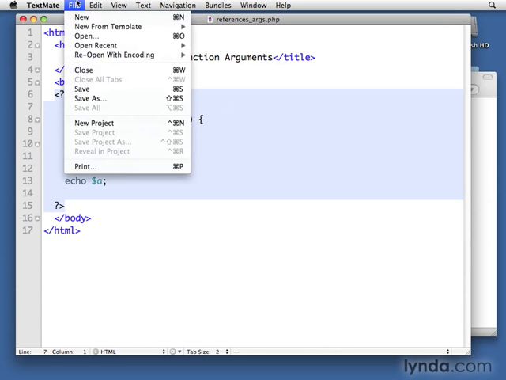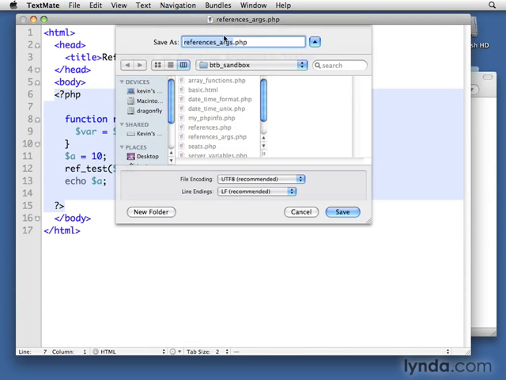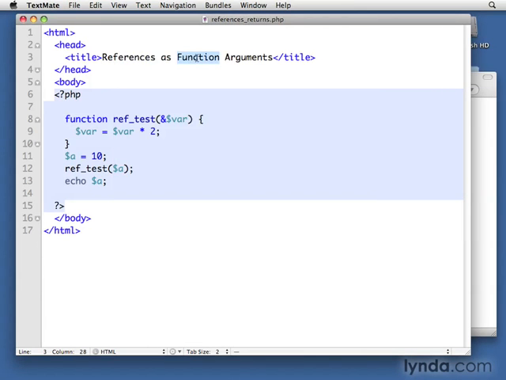To start with, I'm going to create a new file. I'm just going to use my references args file, and I'll just do a save as on that. And we'll call this references returns as function. We'll just say return values.